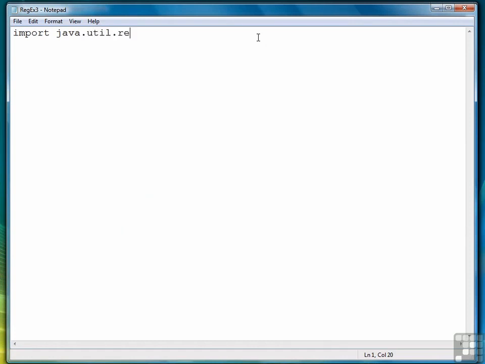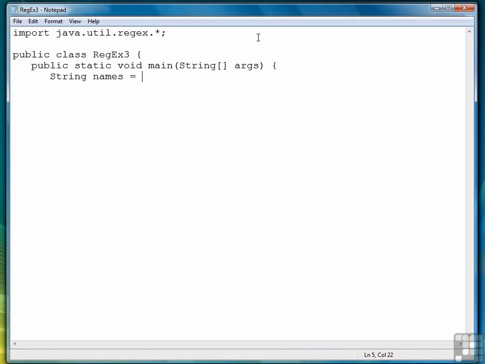Our import statement comes first. Then we start the program. For our example, I'm going to use my own name, which is frequently misspelled in several different combinations. So I'm going to put a couple of my family members in here with different ways that our last name is spelled. So that's the string we're going to try to match against.